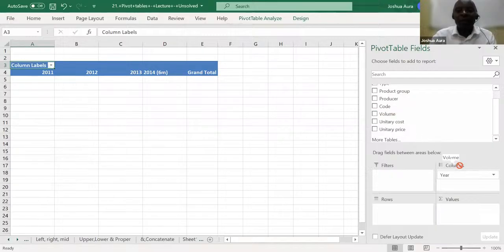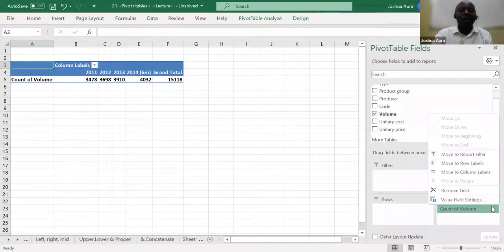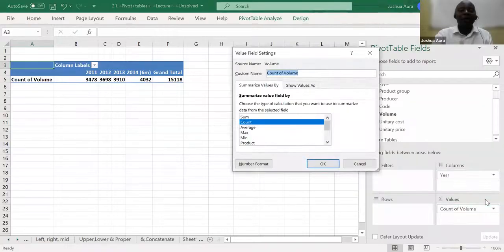Of course, volume has got to go to the value zone, right? And then this volume, remember, everything that you bring here should never be count of volume, should be sum of volume. So please come to the value field settings. You'll be able to see this coming up, and then you'll be able to say sum, and then you apply like that.